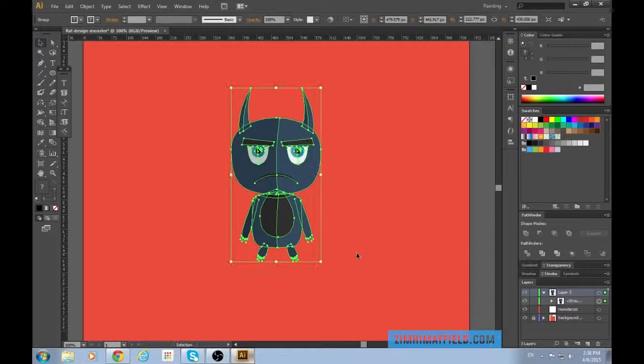So, Control C to copy it. Control B, paste it behind. Control F, paste it on front. So I pressed Control B once, so now there's 2 monsters. Pressed it again. Now we have 3 monsters on top of each other, as you can see here in the layers. The top one we don't want to see right now, so it's gone.